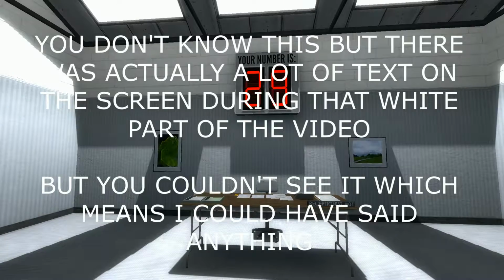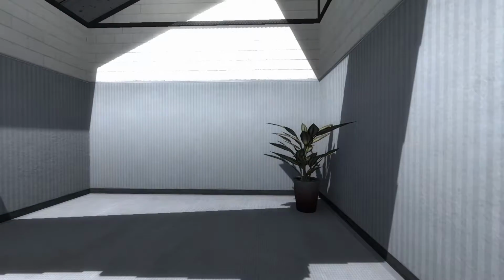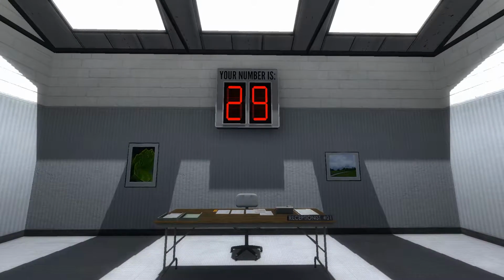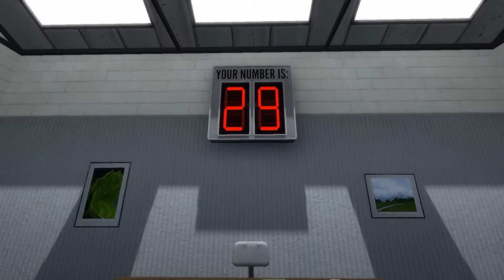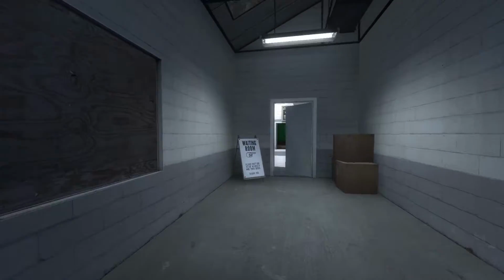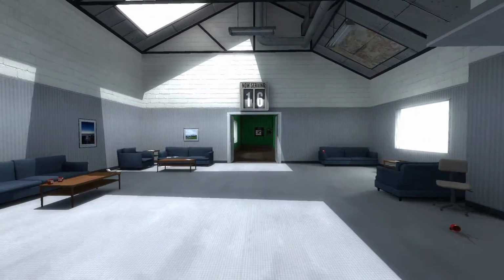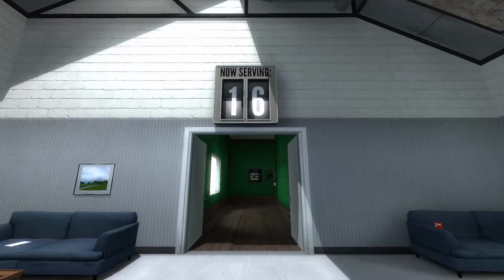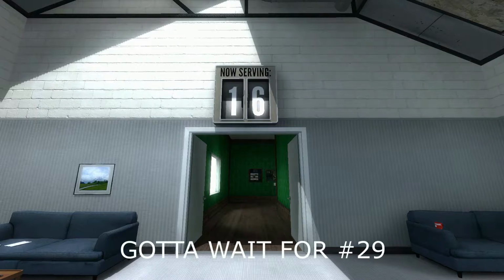Oh wait, what are we doing here? Welcome to the Stanley Parable demonstration. Your number is 29. When your number is displayed, please enter the demonstration room. Thank you, and have a pleasant demonstration. Okay, I'm lost. Let's just get back to the green room and start the demo again. I must have done something wrong the first time.